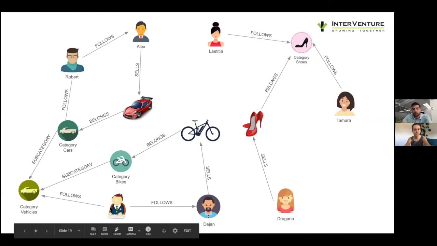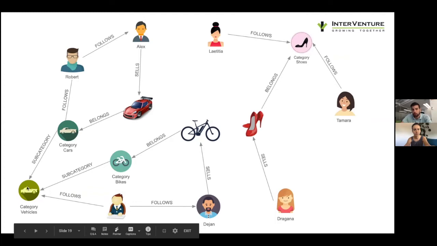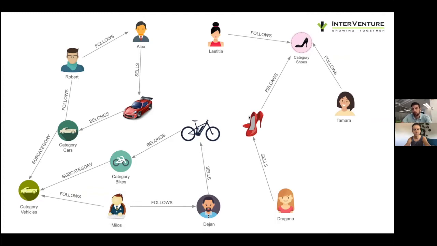As I said, users can follow each other. For example, Miloš follows Dejan, and Robert follows Alex. Users can also follow the category. For example, Miloš follows the vehicles and Tamara follows shoes. Users can put stuff on their watch list. They're interested in them, but they are not going to buy them immediately. Users can purchase an item, and after a successful purchase, a buyer can endorse a seller, and also in the opposite direction.